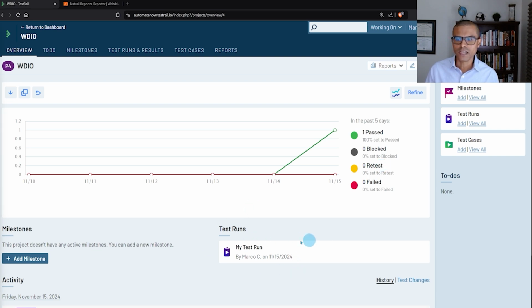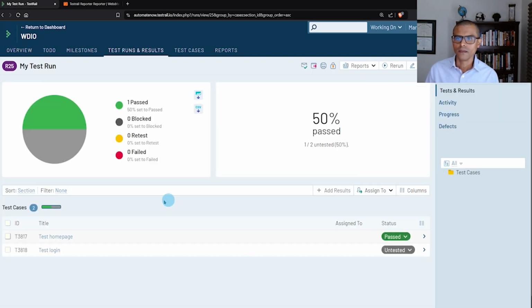And here we have the test run. I called it my test run. I can click on this one here, and I can see here the test information. It says 50% passed. The reason for that is because I have two tests, okay, but only one got executed. I can see here that this one passed and this one was not tested. What if you wanted to test all of them?